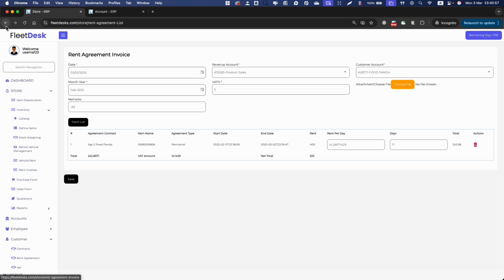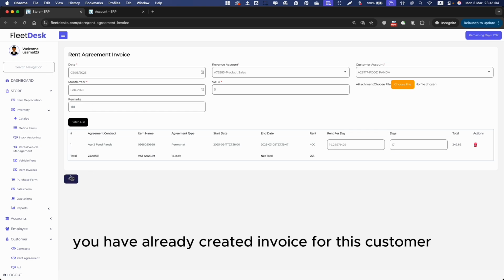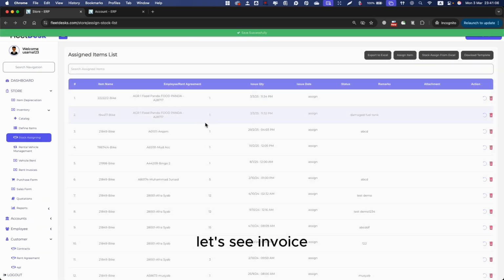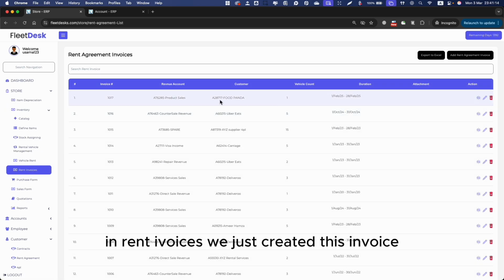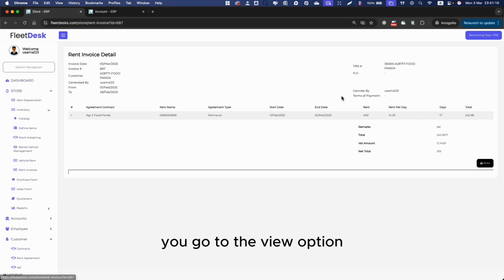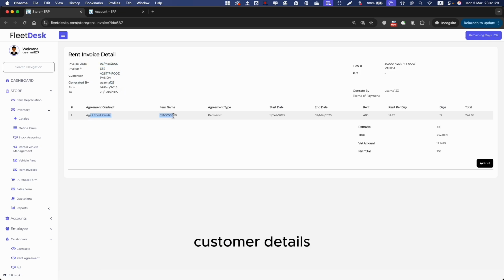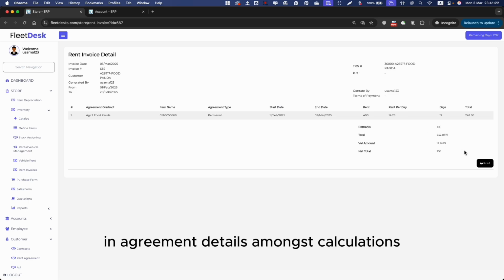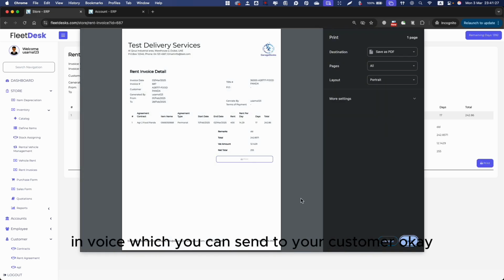Once you create the invoice, once you hit the save button, you have already created an invoice for this customer. Let's say this invoice is already here. In rent invoices, we just created this invoice. You go to the view option, you have the invoice date, invoice number, customer details, agreement details, amounts, calculations, everything. And you have an invoice which you can send to your customer.